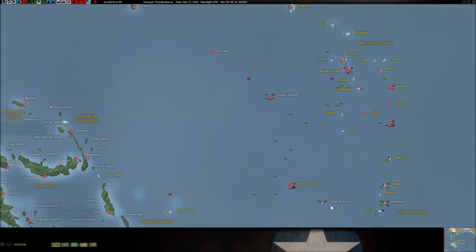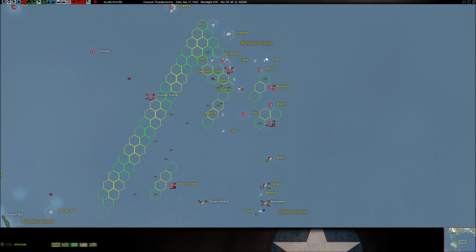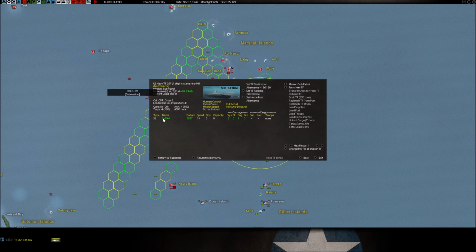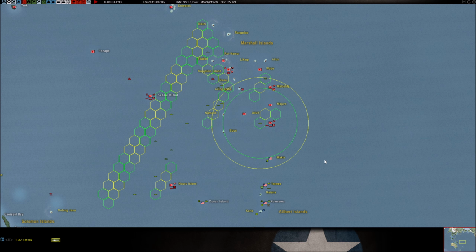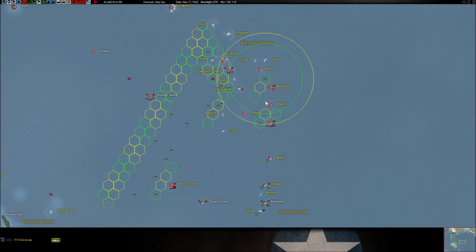We'll move all the way over to the Marshalls where it's getting pretty busy. So here's the patrol sectors that the Allied submarines are moving into. We do see two Japanese subs based out of Mili at the moment. The S-39, I believe. No, it wasn't the S-39. It may have been the S-46. Yes, there it was. This is the sub that took out the cruiser minelayer that was somewhere in here.